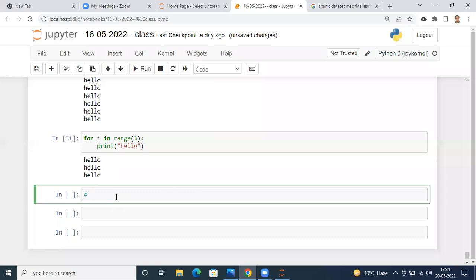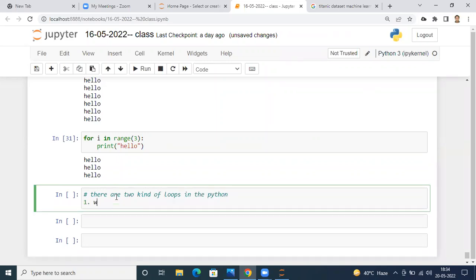There are 2 kind of loops in Python. Okay, one, for loop, and while loop. I'll come to that. Yes, absolutely right. When you want to run the loop for fixed number of times. Okay, fixed number of times or known number of times, whatever you can call it.